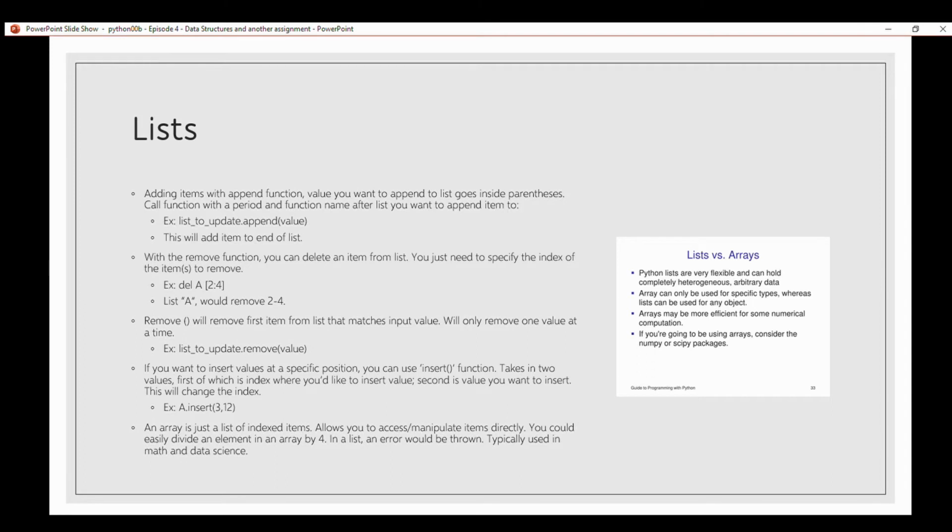With the del statement, you can delete an item from the list. You need to specify the index of the items to be removed. Delete, and then a is the list, and then 2:4. The remove function will remove the first item from the list that matches the input value. It will only remove one value at a time, so list to update dot remove and the value. If you want to insert values at a specific position, you can use the insert function. It takes in 2 arguments, the first of which is the index where you want to insert the value. The second is the value you want to insert. This will change the index. For example, a.insert(3, 12).